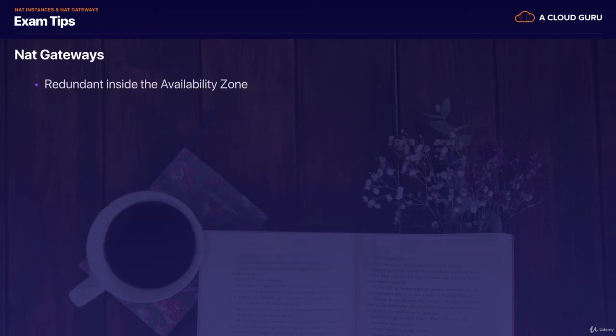NAT gateways. NAT gateways are redundant inside the availability zone. They're not a single EC2 instance. They can survive failure of the EC2 instances that power NAT gateways. So they are redundant inside the availability zone. That being said, though, you can only have one NAT gateway inside one AZ. NAT gateways cannot span AZs, and we'll come to that in a second.